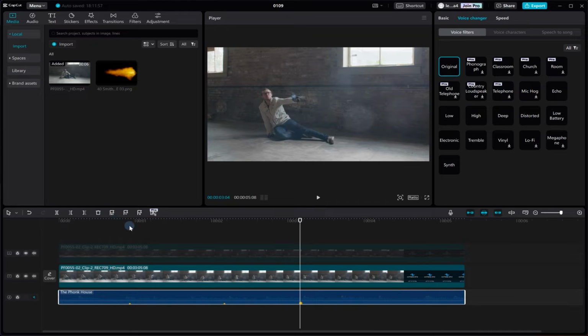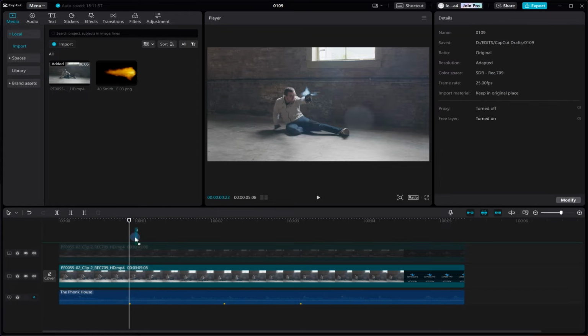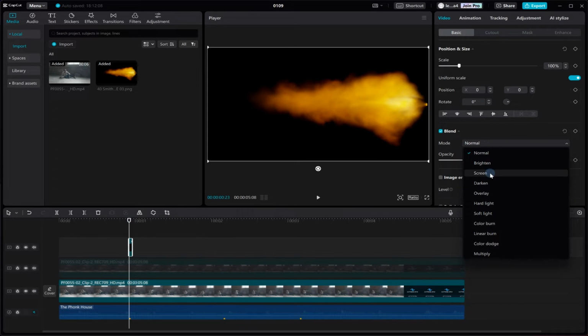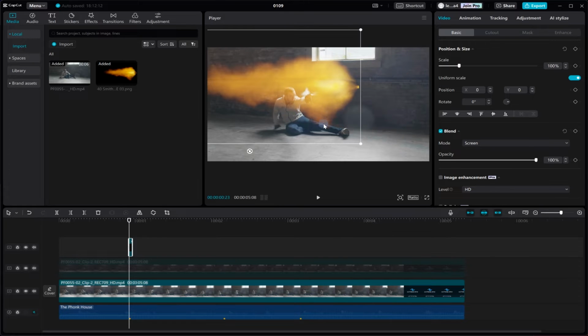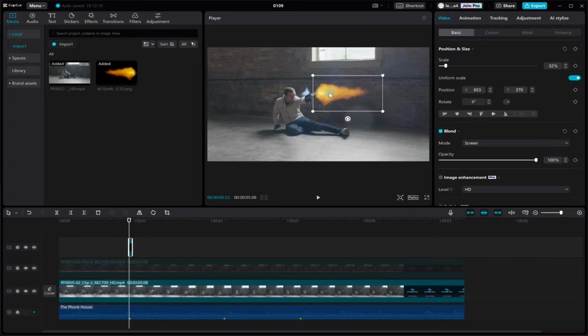Now the fun begins. Drag our flash image and place it on the first marker. Change the blend mode to screen. Adjust the size using the controls and position it at the gun's muzzle. The size should generally be similar to the weapon size. Do the same with the other markers.